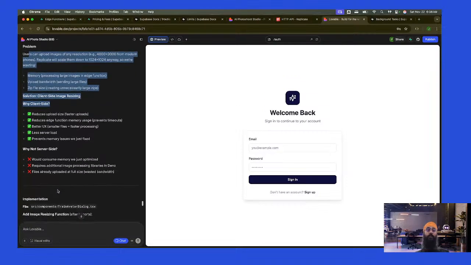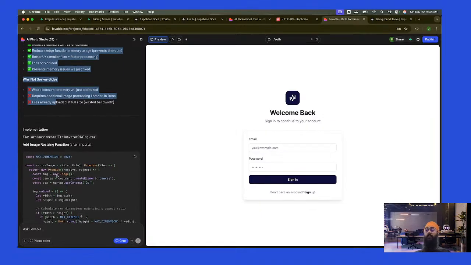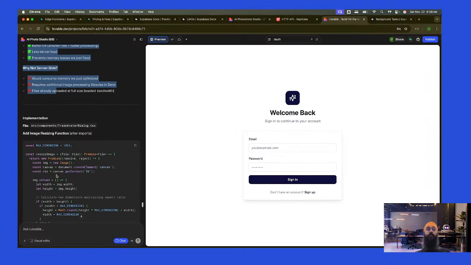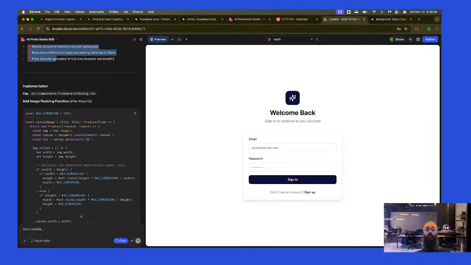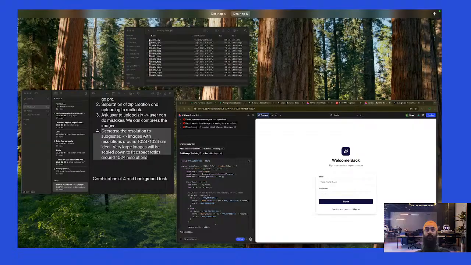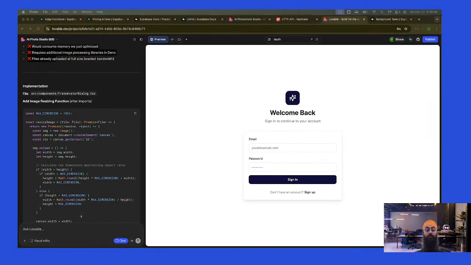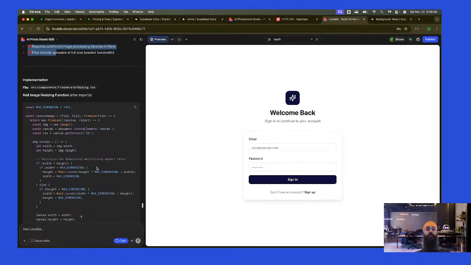image reading. Why client side? It reduces upload size, it is an edge function, battery, yes, of course. Why not server side? Of course. That's what I was thinking. I just wanted Lovable to say that. Okay. There we go.